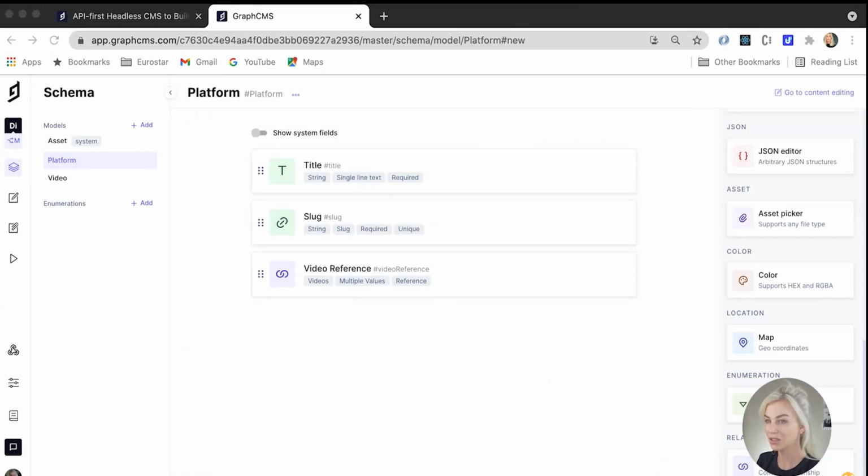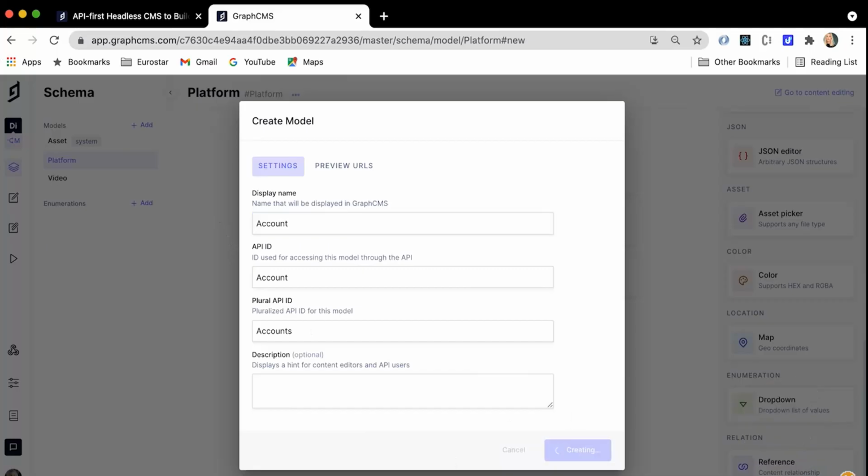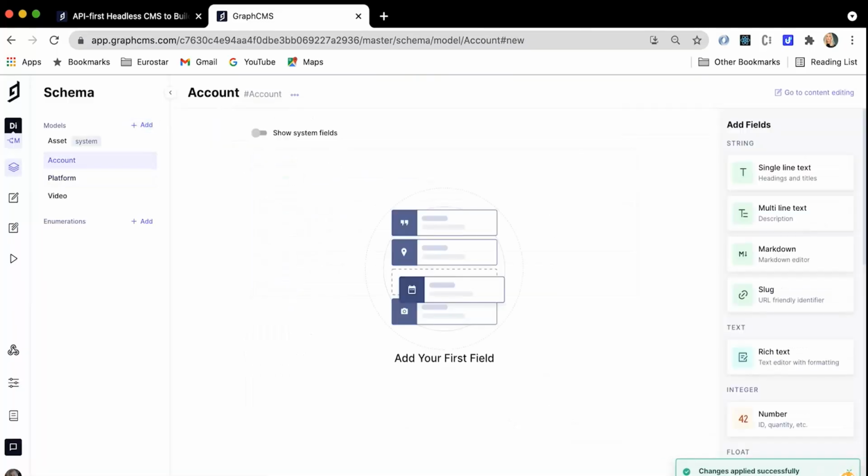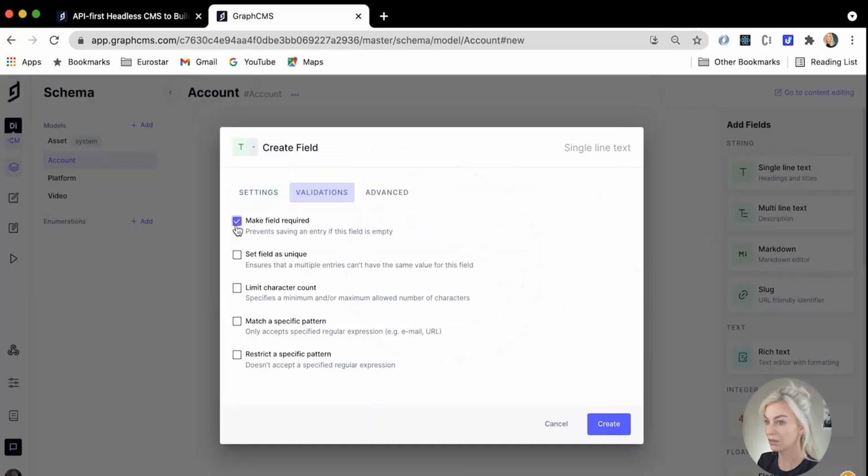The last thing I'm going to do is just create accounts. So let's go ahead and do this. Again, I'm going to create a model for an account just like so, and click create model. And what would we like our account models to look like? Well, I want it to have a username, so that each account has a username, which is going to be a required field, make required, and that's about it.